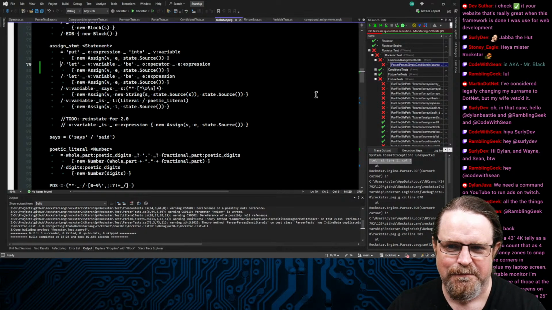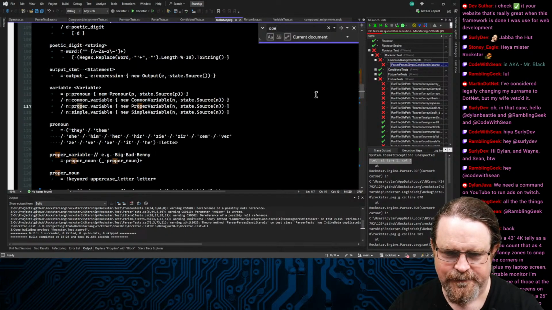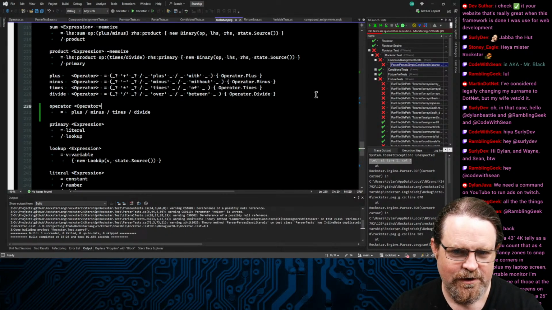Let variable be operator expression. That should parse. So let me find that operator rule again. So there's operator.